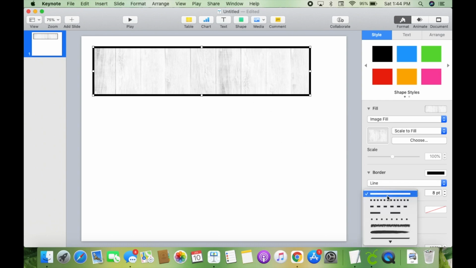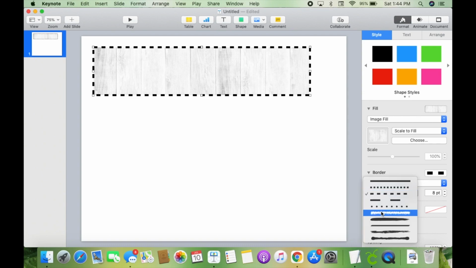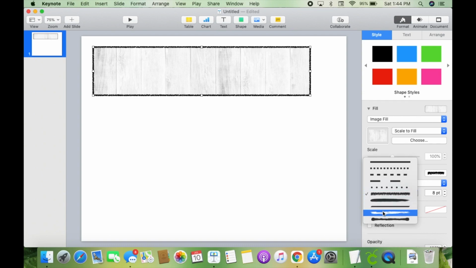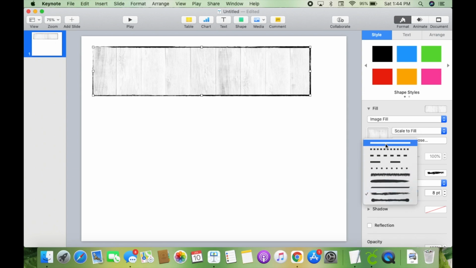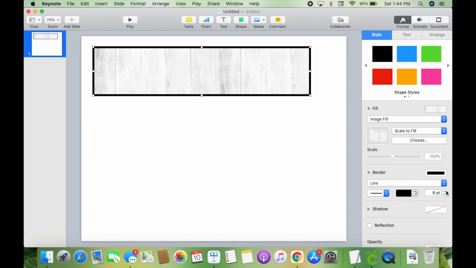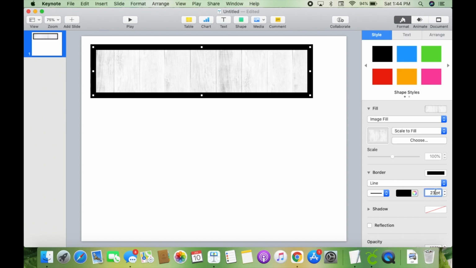Now, you can also do dashes. You can do whatever you want to do for your border. You have so many different options here. So I'm just going to kind of go so you guys can see the different options that you can use for your border. But I'm going to kind of stick to your basic line. But you do have those options to make it as thin, or you guys can see that I'm making it as thick as possible as well.